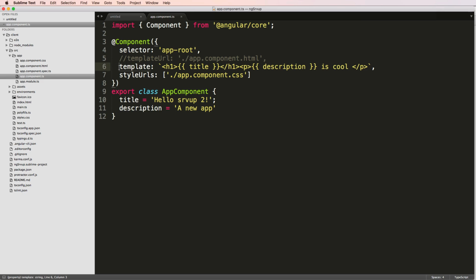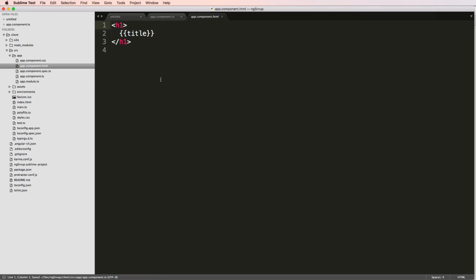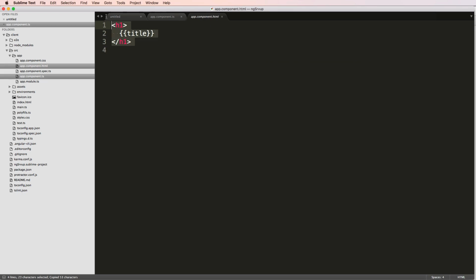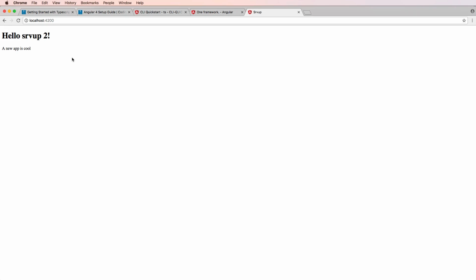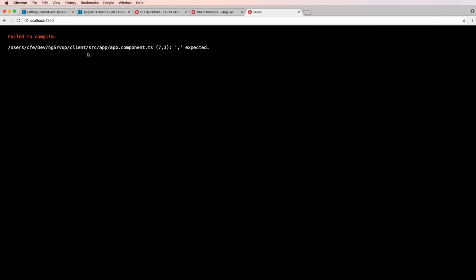Now, if I comment out this template and go back into the template URL, I can actually take a look at app.component.html. Here is an actual template, right? So just like what we did here, I can copy this and bring it in here, and there we go. So we actually have that template running. And if I refresh, or don't even need to refresh on my server, I see that this is going through just fine.